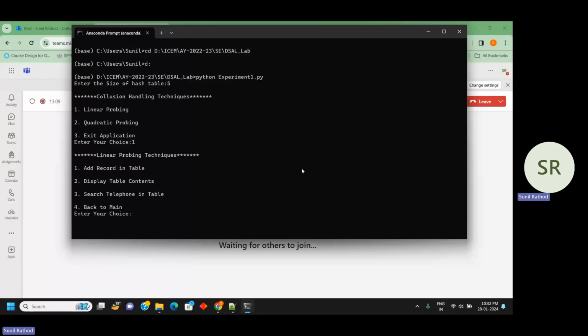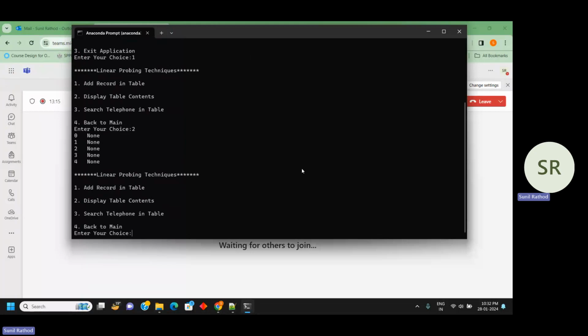Now, first of all I'll show you option 2. If you see here, my hash table is blank because I specified the hash table size as 5. So there are total 5 locations in the hash table, and you know well that hash table indices vary from 0 to bucket size minus 1. Suppose our bucket size is 5, then obviously the first index of the hash table is 0, and the last index will be bucket size 5 minus 1, that is 4, so 0 to 4. At this time I don't have anything in my hash table, so there is None, None, None. That means there is no record stored or saved in the hash table.